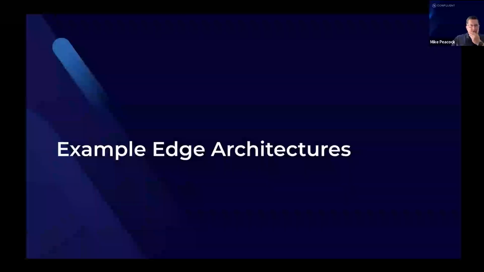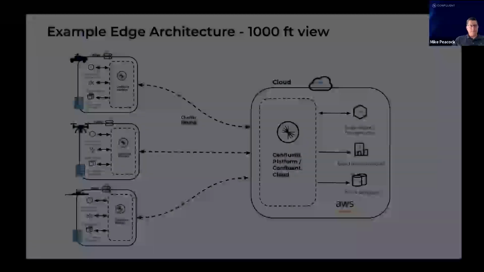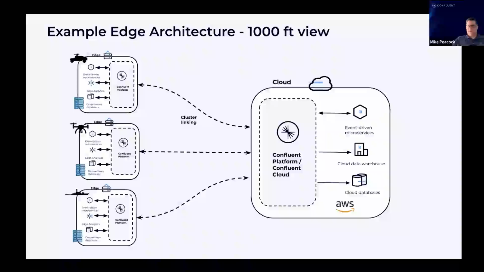All right, so diving in, we'll go over some example use cases. I'm not going to dive too deep, so we'll keep things at a higher level. We'll dive into example use cases a bit later. So if we look at the 1,000-foot view of some sample architectures, again, very simple here.